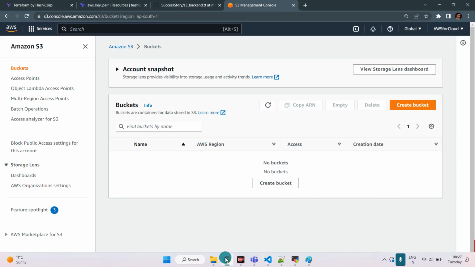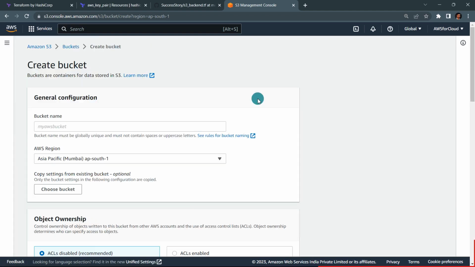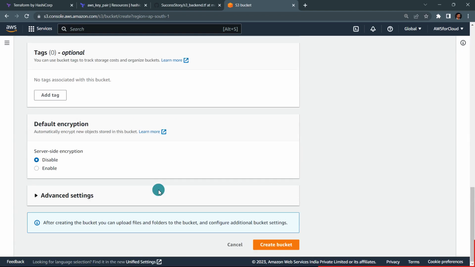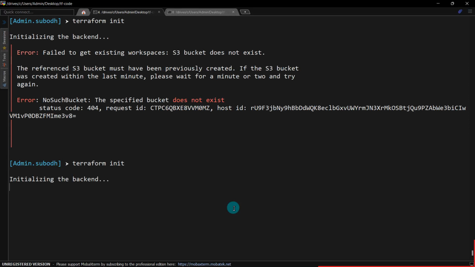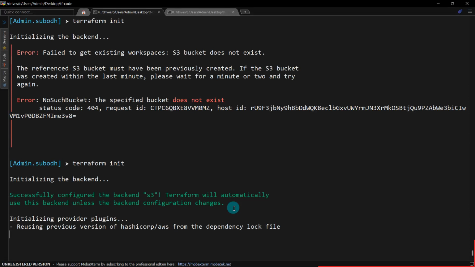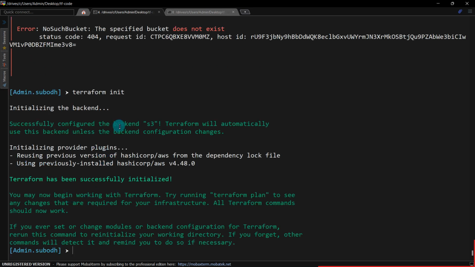So I don't have any bucket, let's go ahead and create a bucket. That's all, create it. Okay, my bucket got created, let's run init one more time. Okay, successfully configured the backend S3. This backend is nothing but a remote location. Terraform will automatically use this backend unless the backend configuration changes. So now our Terraform is always going to make use of this S3 backend.